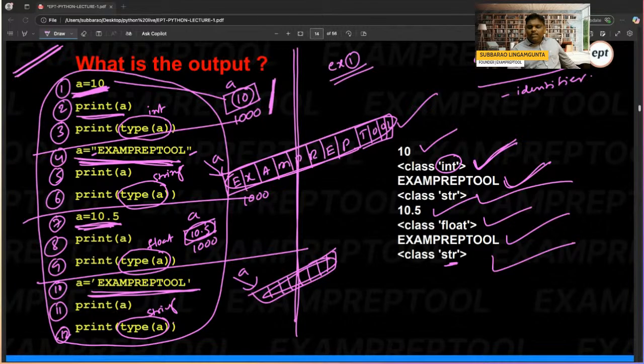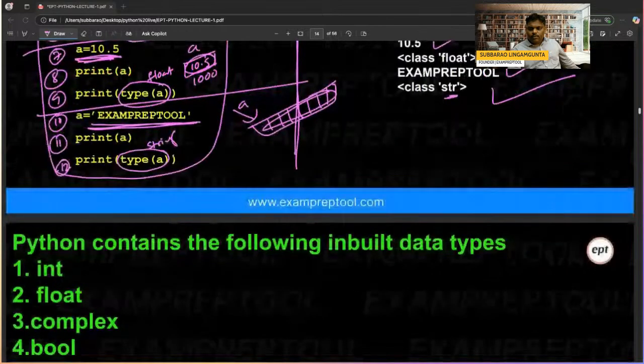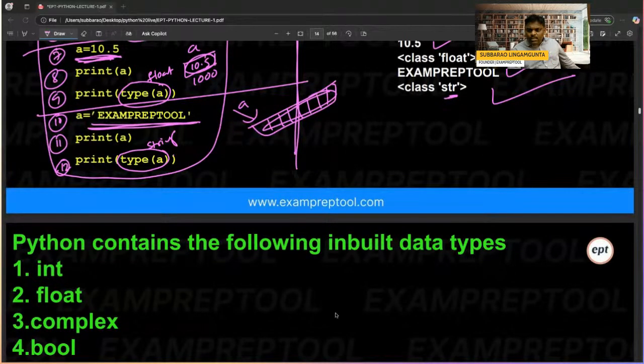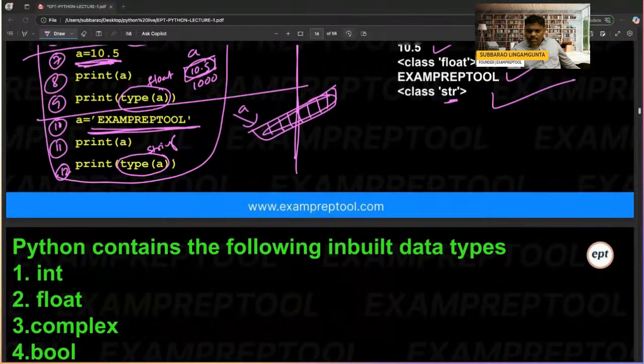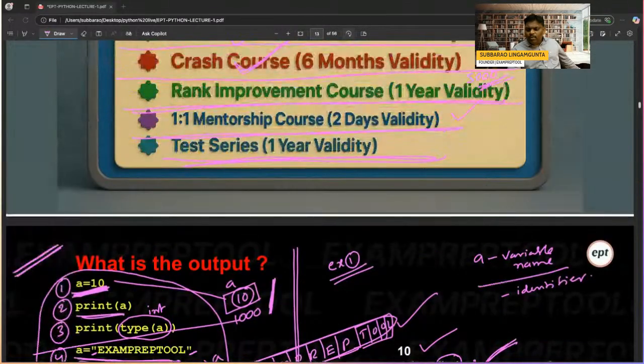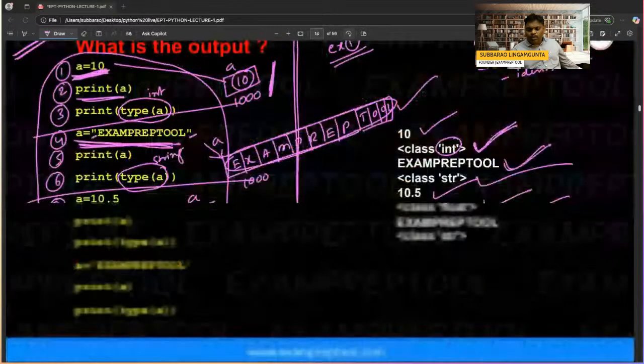Please let me know if anyone has any doubt. Can anyone tell me about the test series of Reddy sir? Just go to ExamPrepTool.com. In the test series you go, you can find out GATE CSE or GATE DA, whichever test series you want.